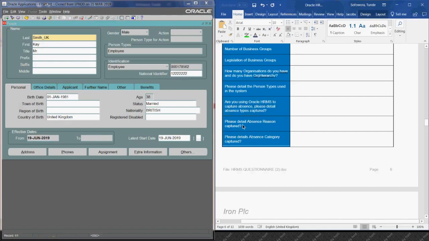It says, please detail the absence reasons captured. Absence reason would be, if somebody is on vacation, what is the reason why they went on vacation? Or if they're sick, what is the reason why they're sick? So we have different types of absence reason. You need to capture this from their existing system, and once you do that, you need to add it to Oracle. I will show you how to do that. It says, what are the absence categories?